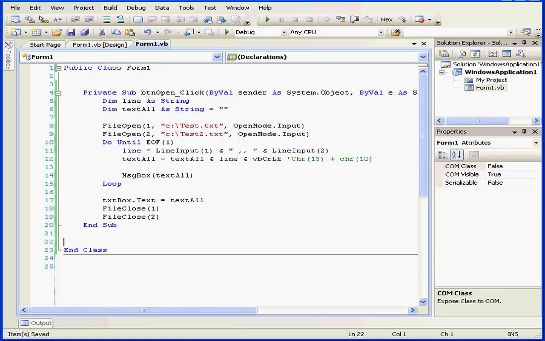Welcome to our tutorial about saving data to a file. We're going to pick up where we left off in our previous tutorial and write some code that allows us to save the contents of a text box to a text file.